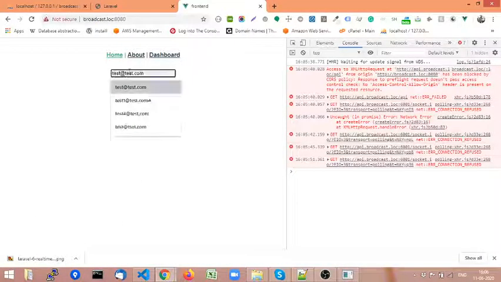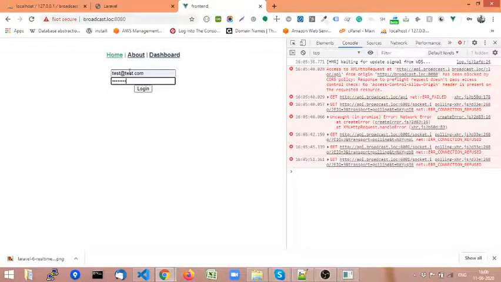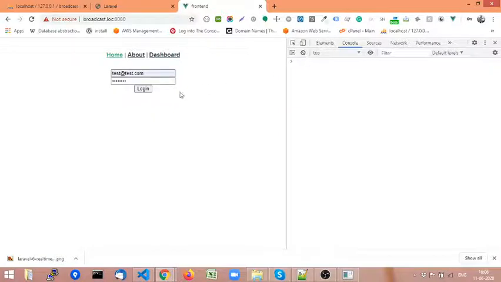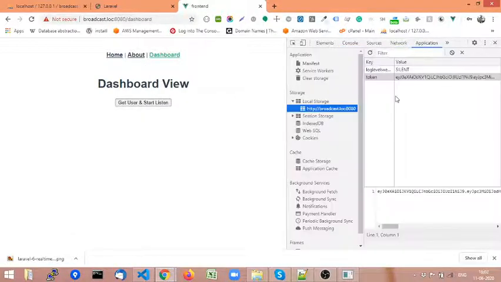Here let's add our credentials. Let's get rid of this error and click on login. Okay, let's check whether our token is successfully stored or not. It is, and we are successfully redirected to dashboard.